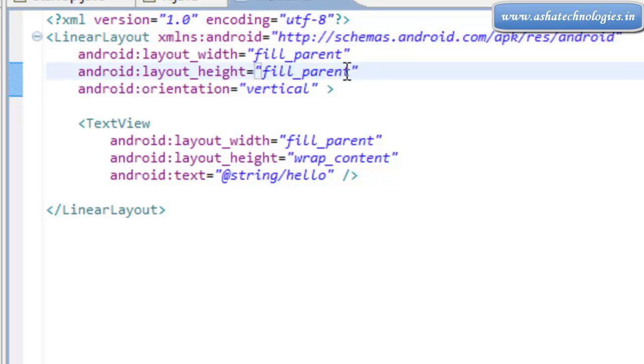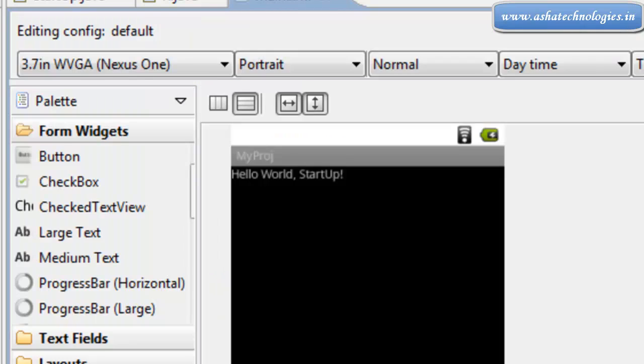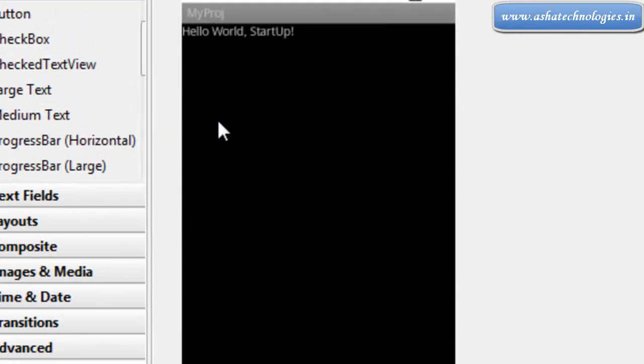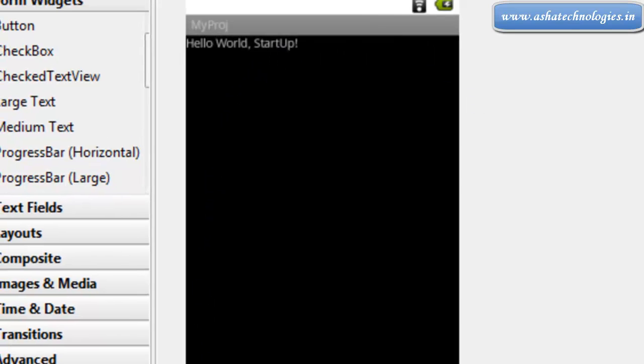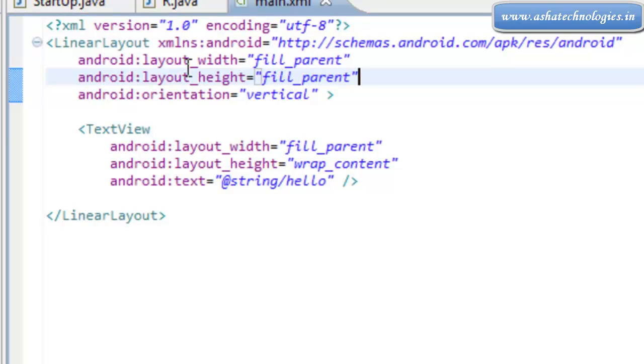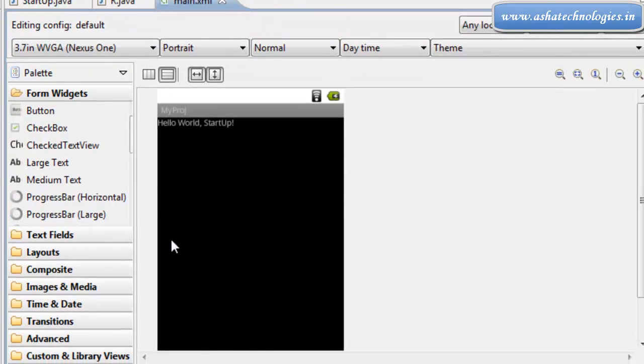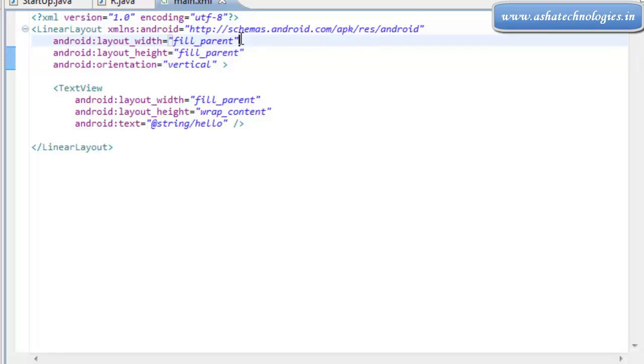We can switch to the graphic layout over here. This is the complete layout of the emulator. Whatever emulator we are using, the fill_parent width and layout_height fill_parent mean fill all possible space of the width and all possible space of the height of this emulator. So the linear layout should fill the complete width and complete height of the emulator.